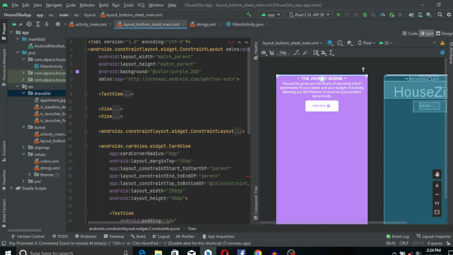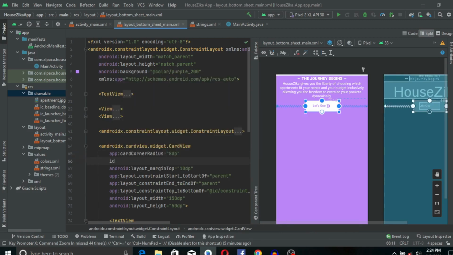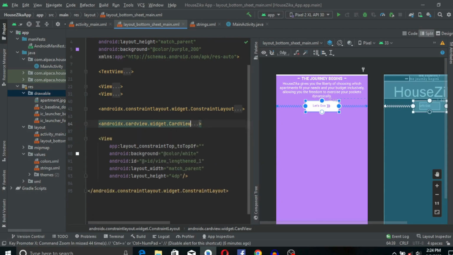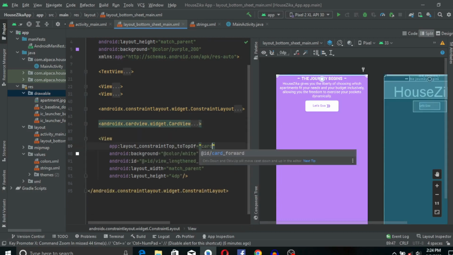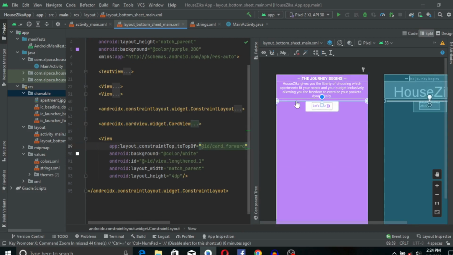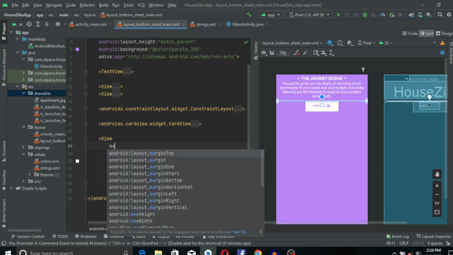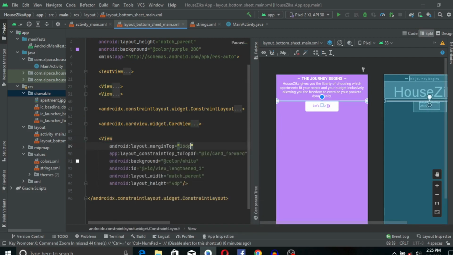We haven't given it an ID, so we need to give it an ID. Let's call it card forward, right? Card forward. So that's the ID of this card view. Then we can actually proceed with what we wanted to do. So card forward. So that moves this view to here. So we need to actually margin top it, margin top 16 dp. So that moves 16 values up and goes down.